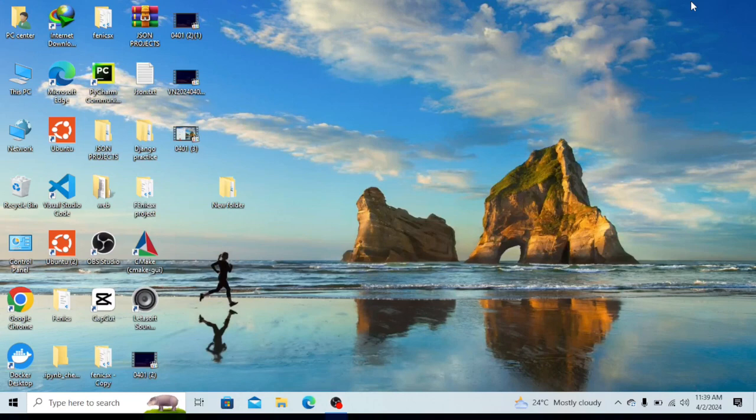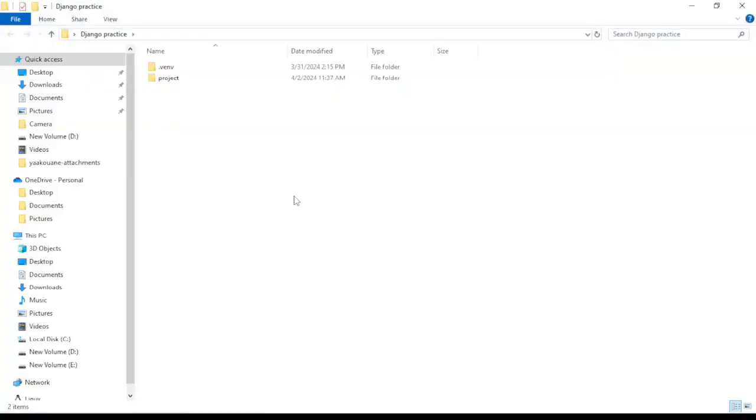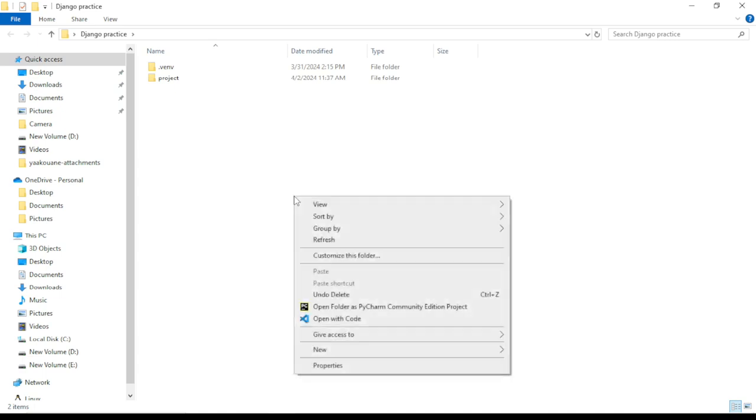In this video I'm going to tell you how you can render a template in Django. To render a template in Django, first create your project. I have already created my project with the name of Django practice. Let me open the Django practice folder. After opening it, right click on empty space and select the option open with code.